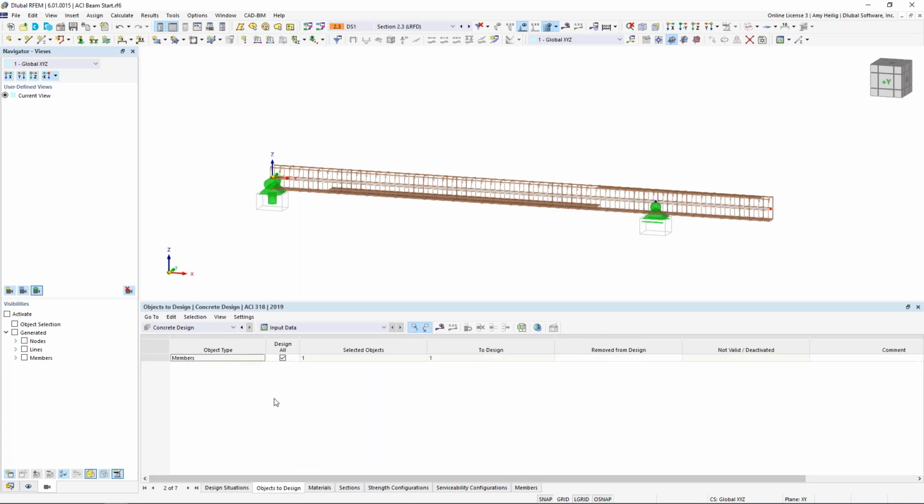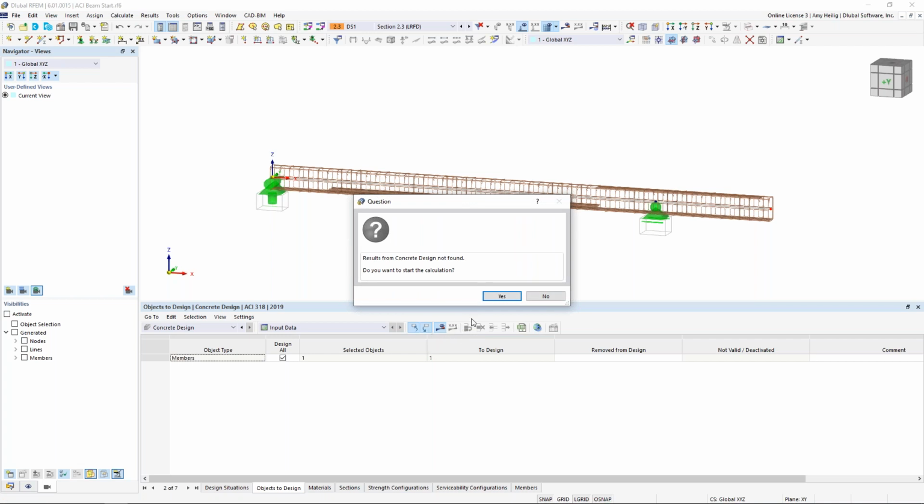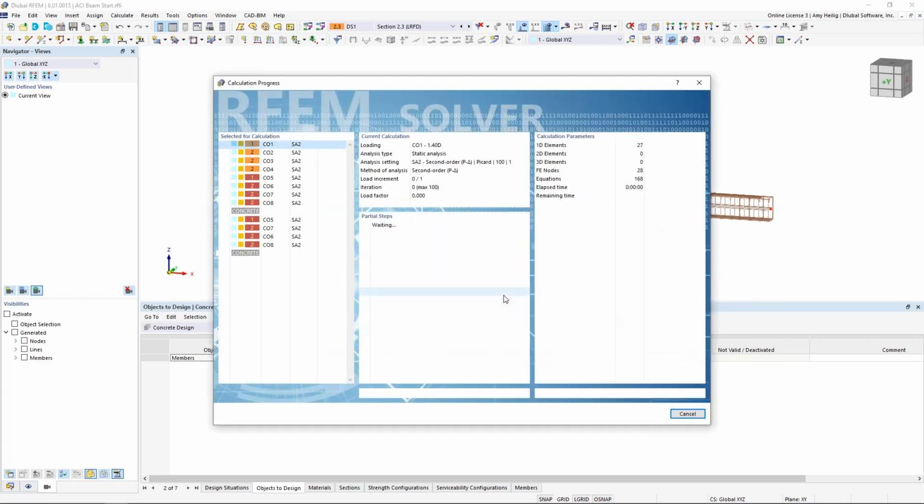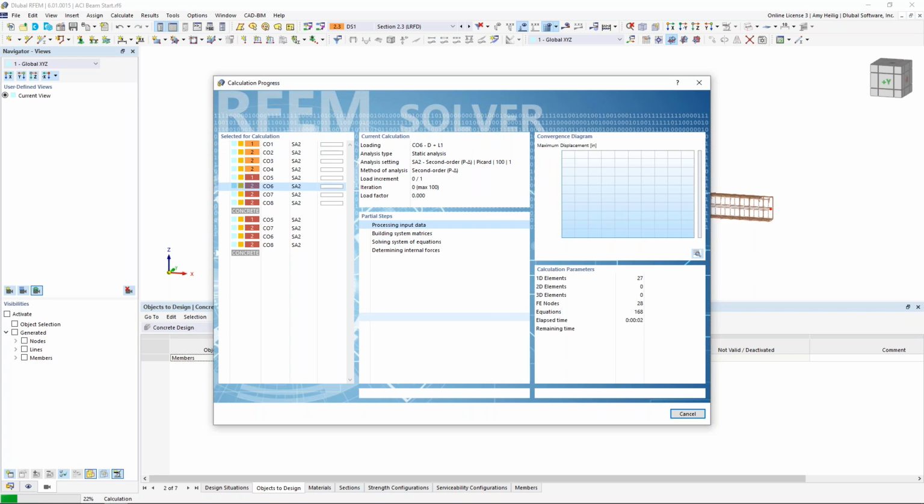Now the objects to design, we can see here we only have one element in the model, of course. The rest of these tabs are really just repetitive. It tells us our materials, our sections, so nothing to really do here. So we can begin by running our calculation directly within this table.